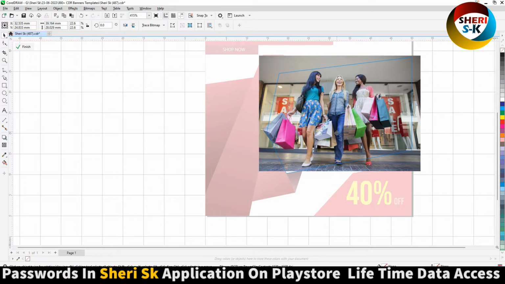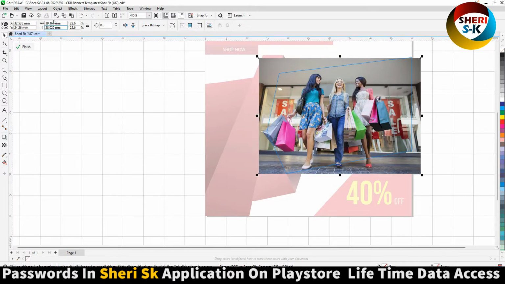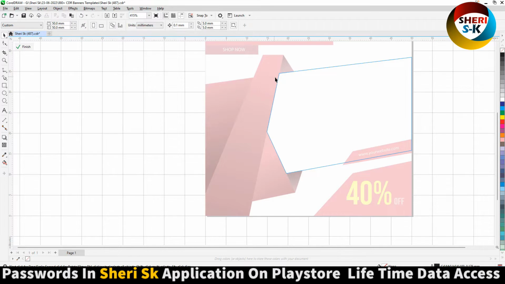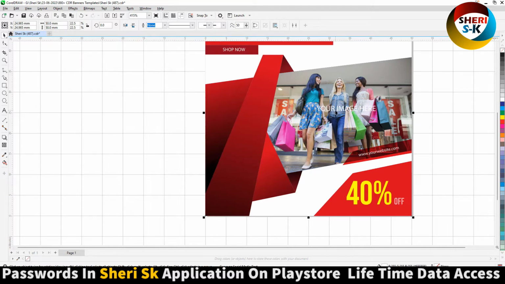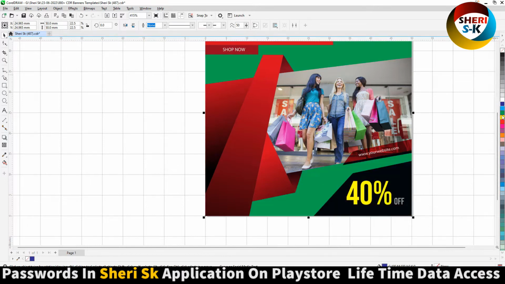Okay, here is best. Oh, sorry. Finish. And your image is, sorry, text is here. Color option you can change, depending on your own choice. Okay, same thing here.